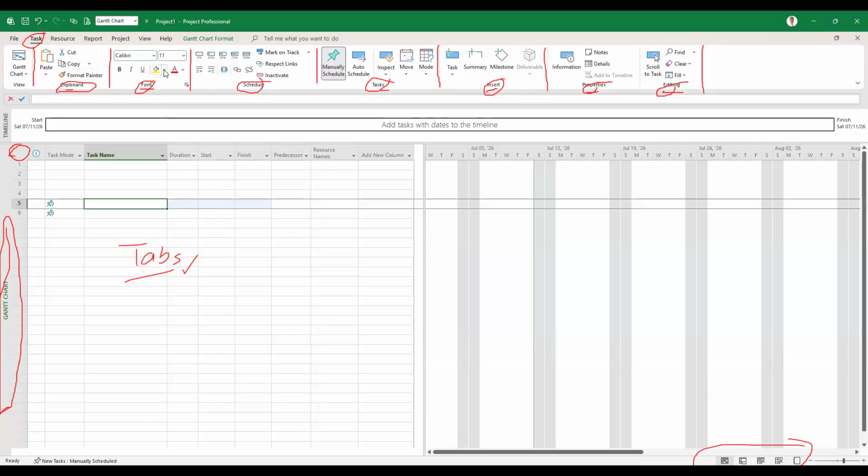Okay, they are common. You know what they do. This is peculiar to Microsoft Project. This helps us to schedule. So they are schedule commands, right? This is outdent, indent, split, link, unlink, inactivate an activity, respect a link, mark on track. You can indicate a task or an activity as 0% complete, 25%, 50%, 75%, 100% complete.